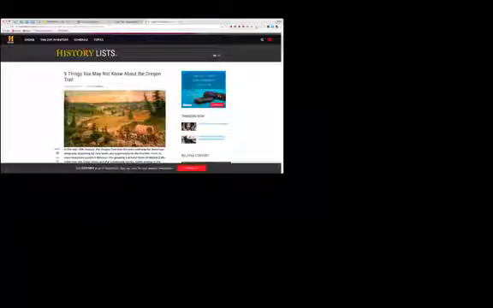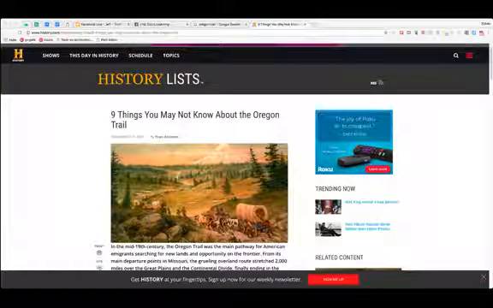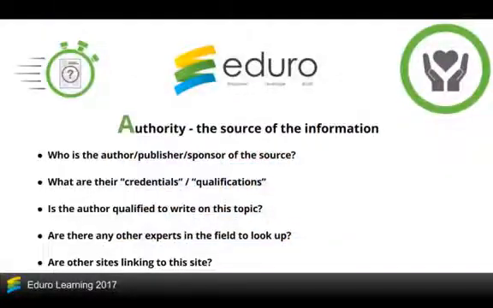Now, a couple other things when it comes to this idea of currency. We move to authority. After we've found that it's current, we start thinking about, is it authoritative? Now that I'm on the site, I have some key things to look at. Questions I start asking kids: who is the author, the publisher, or the sponsor of the source? What are their credentials? What are their qualifications? Does the author seem qualified to actually look at this?